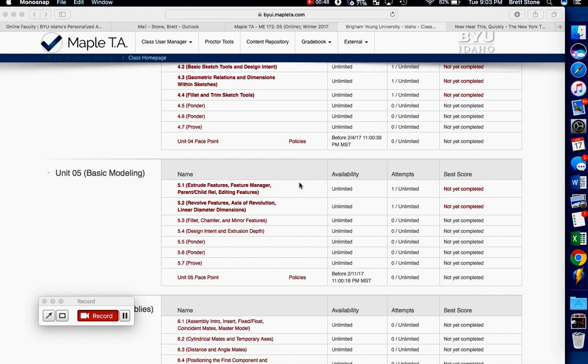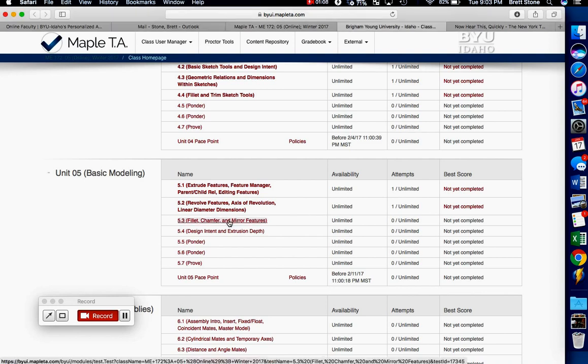But that has implications for our online learning, because we have the unique ability, when we're listening to audio or watching videos that are explaining things like we do a lot in this class, to adjust that to our needs. So I just want to show you a quick example. Say we're working on Unit 5.3, fillet, chamfer, and mirror features here.